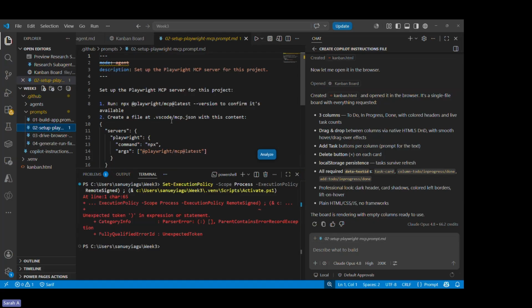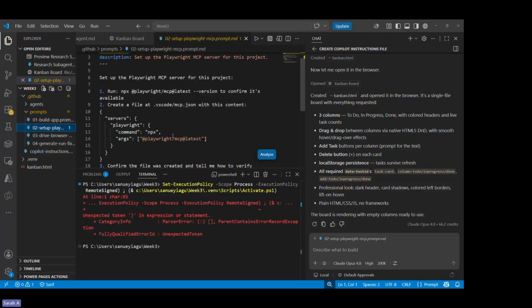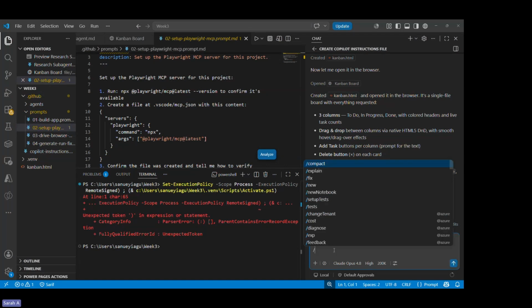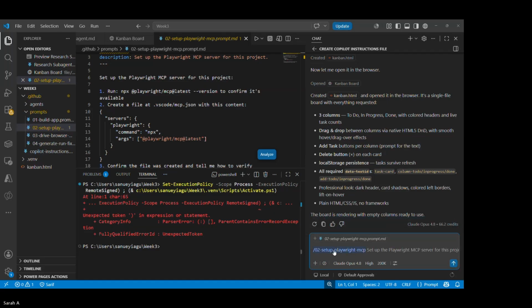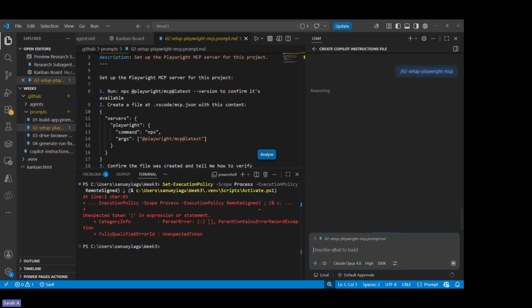run this second prompt. The second prompt is very important. This may be the only prompt I'm even sharing with you, in case you want to use the Playwright MCP server. I'm going to ask Copilot to create a file for the MCP server. To connect to the MCP server, you need to use JSON. So I'm going to do slash again, and ask it to set up the MCP server that I'm going to use for this project. So it's going to set it up.